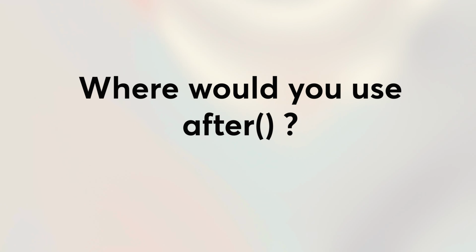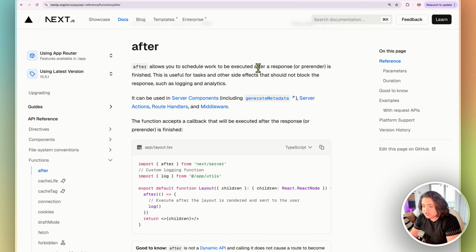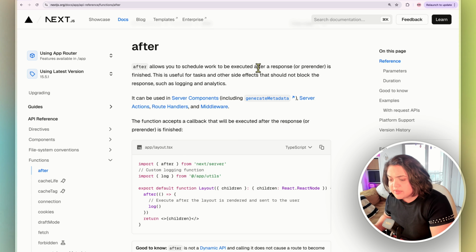Where would you actually use after? Think about all the extra chores we tack onto our server actions. Things like logging, sending emails, firing webhooks, and so on. These are important, but none of them should block the user from getting the response. And that's exactly where after shines.